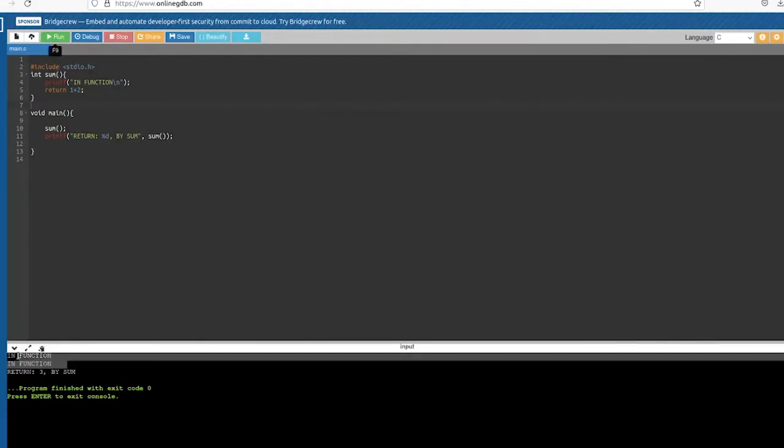So why did we see in function printed twice? Well, we get to here, we print in function and we return. And then once we're in here, we again call sum to get its result. So we go in here, we print in function, and then this time we do something with whatever's returned here, which in our case was 3. So we do return 3 by sum, right? So this is what return does.